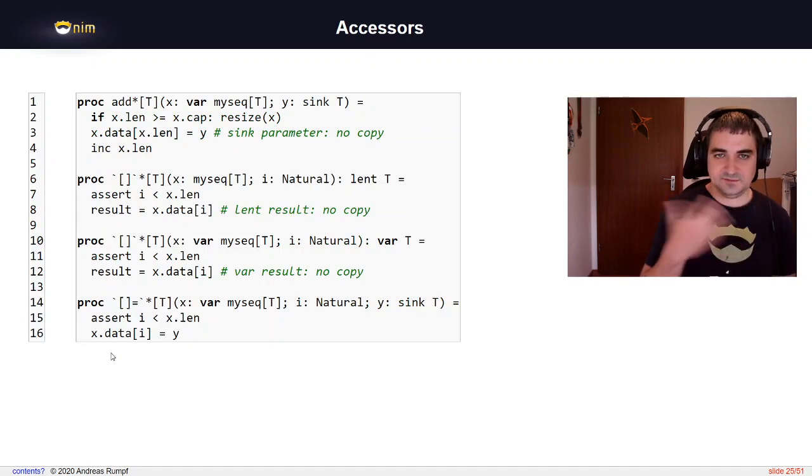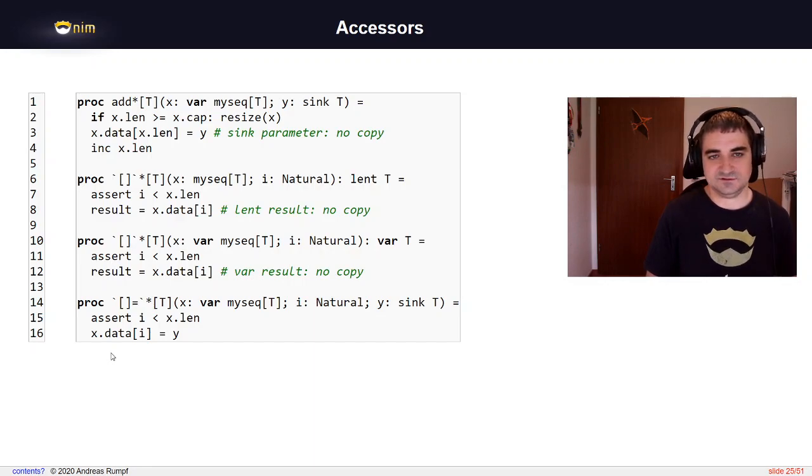So this is the memory management part of the custom sequence, and of course you can do more than just allocating memory. You can access the elements and you can append to this vector. So in line 1 I say here's how to add the T to my sequence of T, and the Y here should be a sink parameter because we want to take over the value and embed it into our container. So again, line 3, this assignment is actually a move.